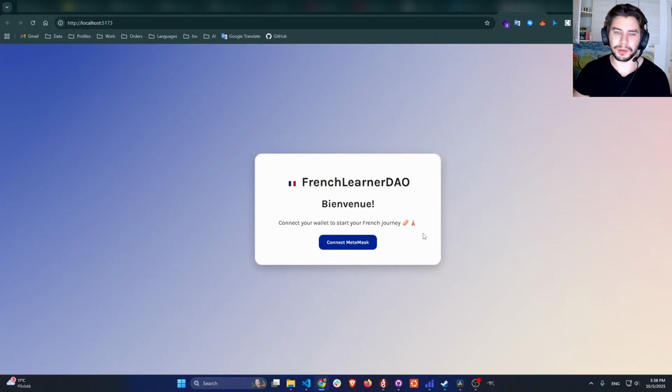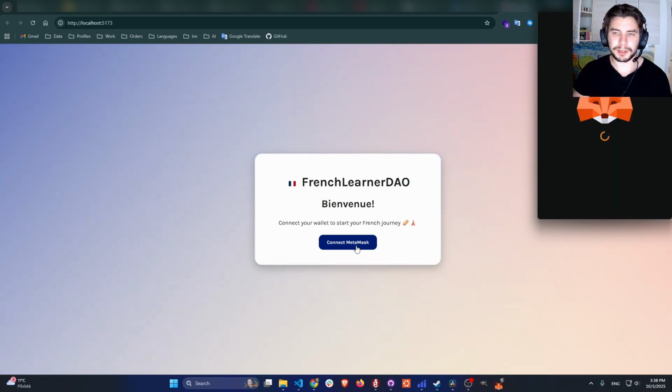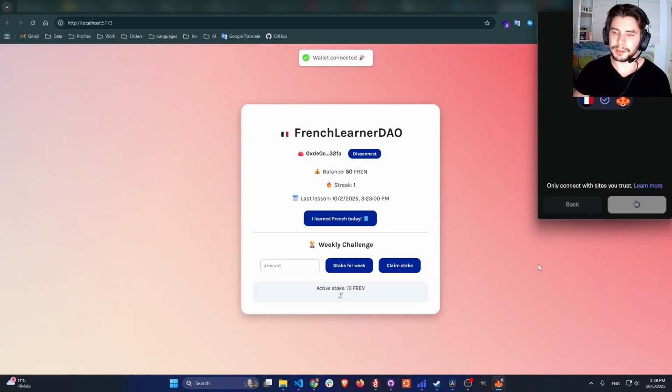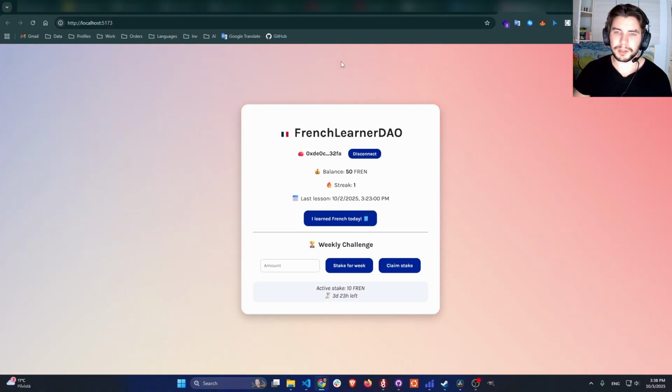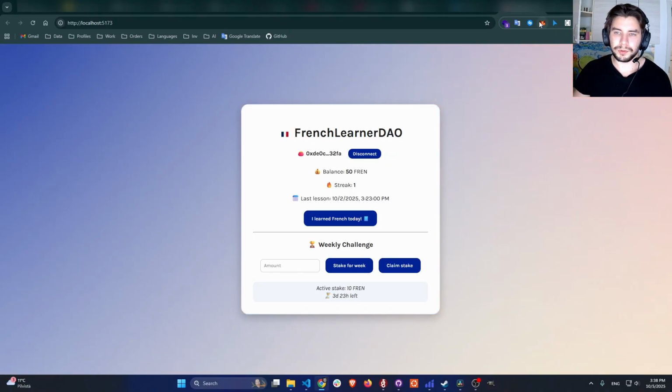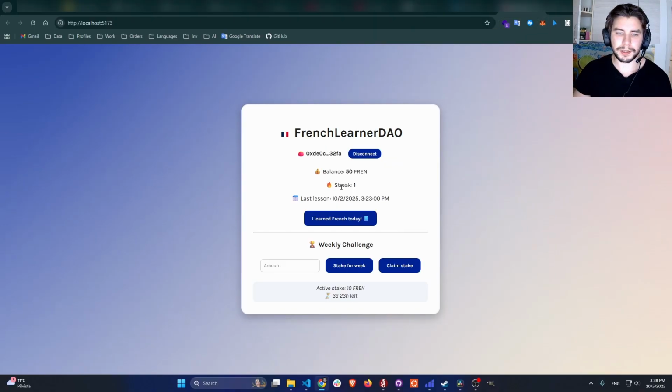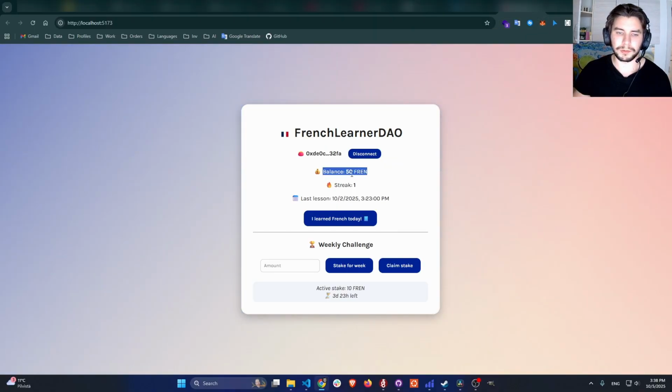Let me first show you how this app works. It's easy. First we need to connect MetaMask. Let's click on connect. I can connect this, my developer wallet. Connect. It's connecting. Wallet connected. You see, it's our wallet that we use. It's correct. I have some balance here already. I will show you how I have balance.